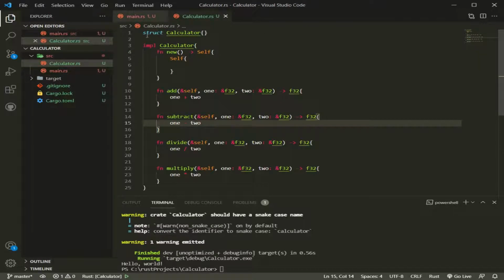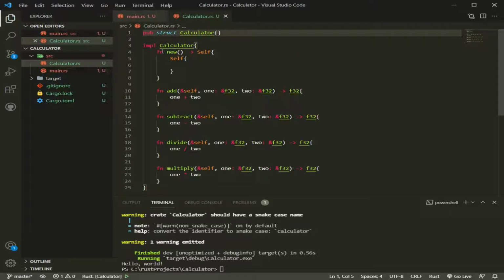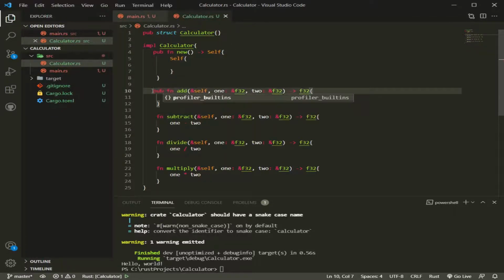But this struct is private. When you put structs in a different file, different modules, they're private by default. So we have to add the pub keyword to make it public. And now we should have access to Calculator. So now we can call the new method, but that's also private too. These methods are all private. So you have to add the pub keyword to make them public. Do that.